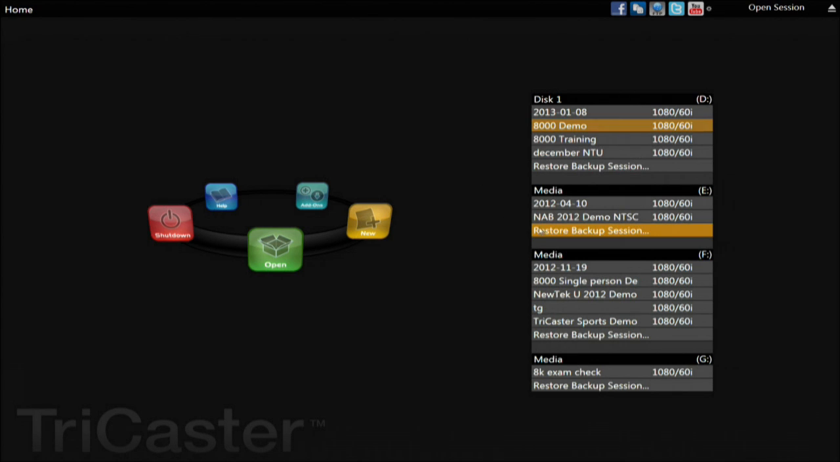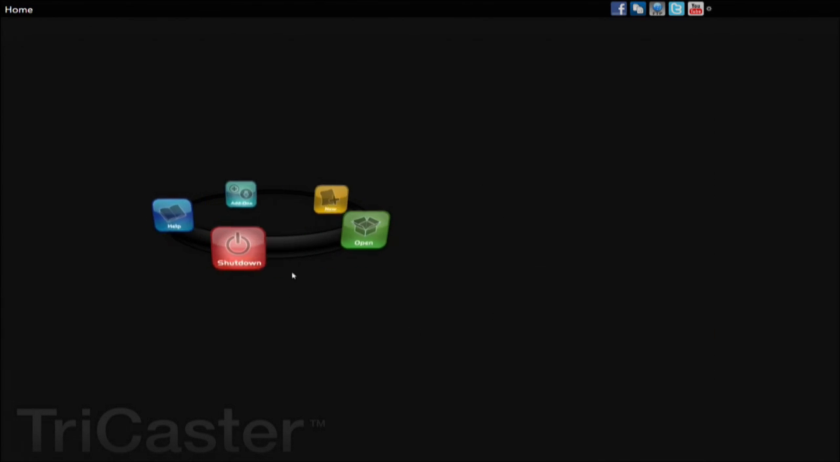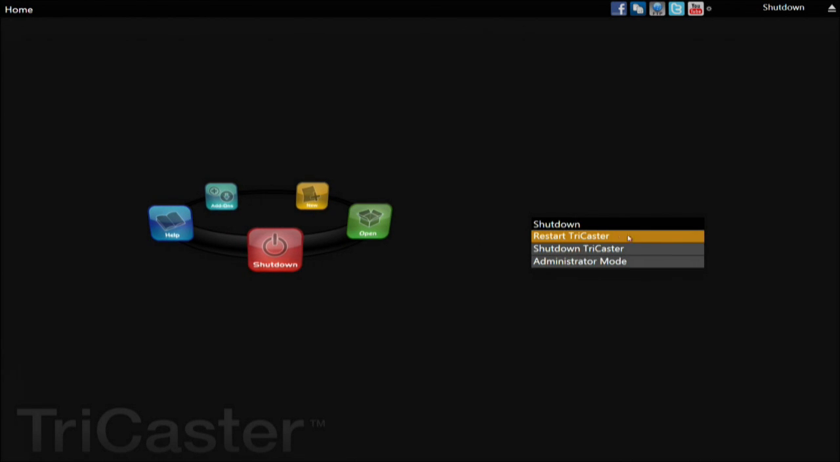The shutdown icon also has a few selections. You can restart the TriCaster, which will cause the machine to reboot and return to where you currently are. You can shut down the TriCaster, which will power it down and turn off the machine. You can also go to the administrator mode.